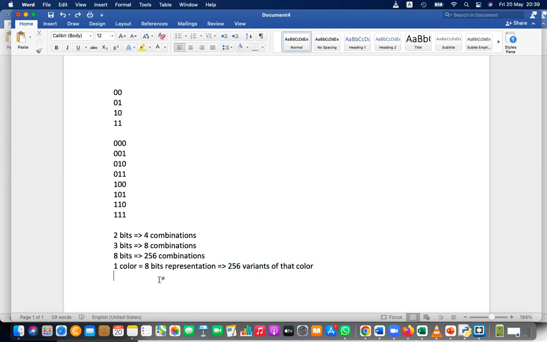Okay, then altogether there are 3 colors now. What are these 3 colors? Red, green, and blue. These are the 3 colors. Then how many total colors?